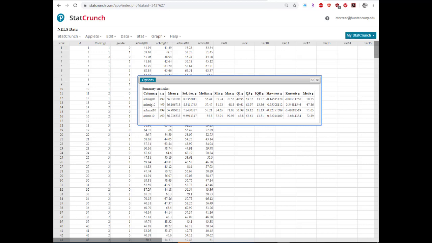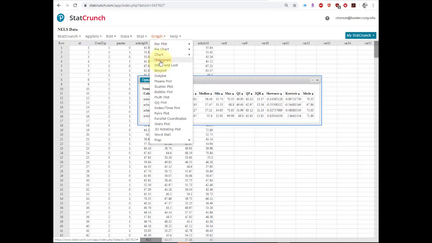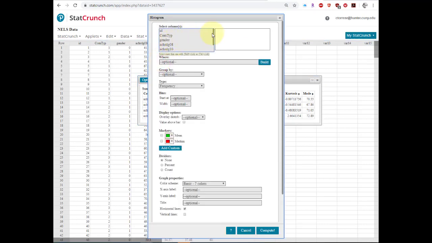Let's take a look at the figures. So let's start with the histogram. So I'm going to go to Graph, Histogram, and I'm going to go ahead and pick all of my histograms at once. Might as well just get them all out of the way.